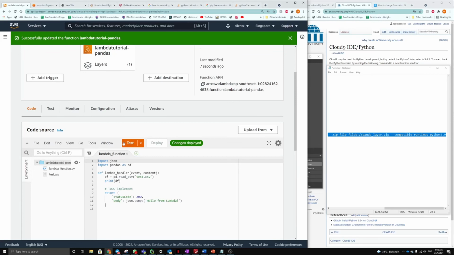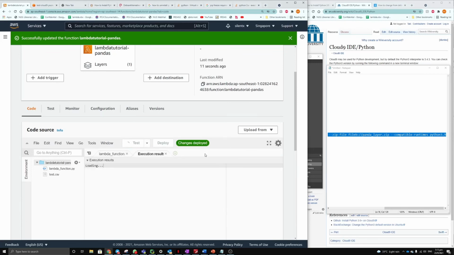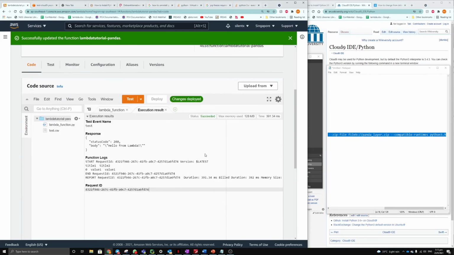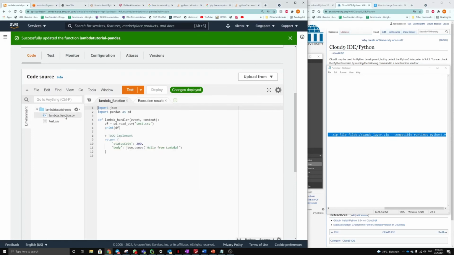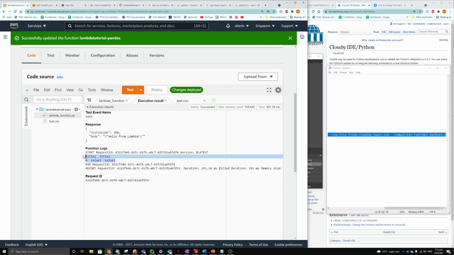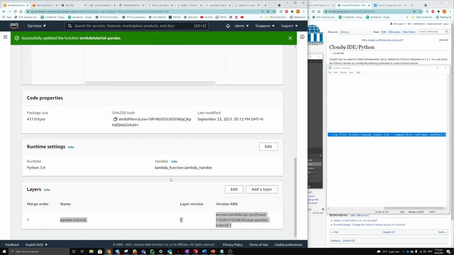What we just need to do is press test. So initially we didn't manage to read the pandas data frame. This time around it works. As you can see, the execution results now have the value being printed similarly to what we have done, and this time around we are using the pandas layer that we have created.